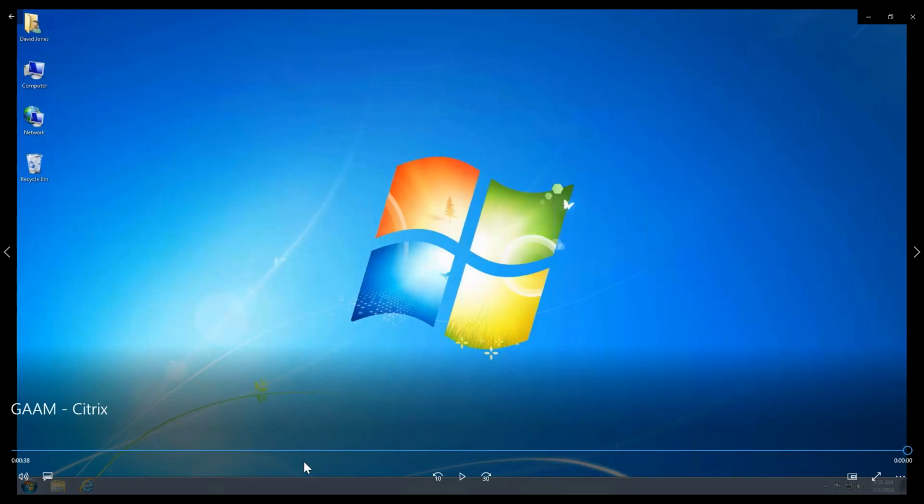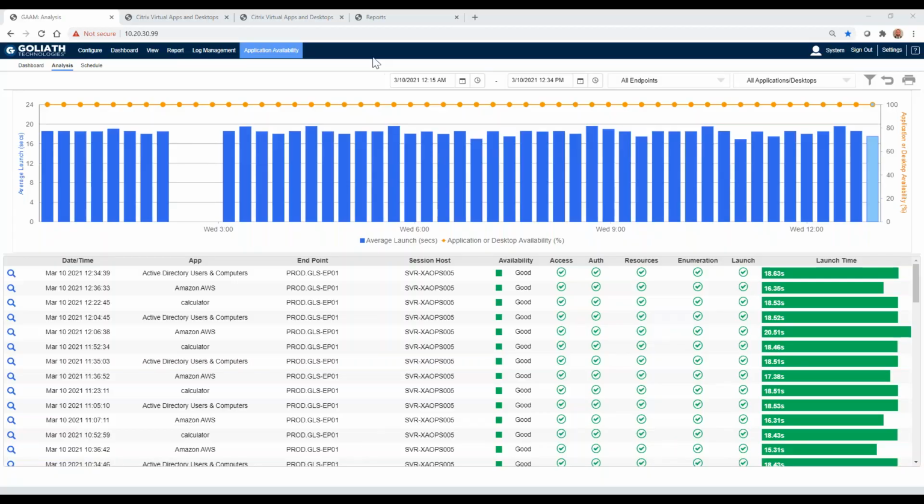Now, in the case that there were to be a failed launch, you receive that notification. Right within the technology is the Application Availability Analysis tab. This is the portion of the technology where you're able to get insight into all of those different launches that are taking place across the environment. The top portion of the page, the blue bars are represented by the average launch time of each of these respective launches. And then the yellow trend line shows the overall availability at any point in time.